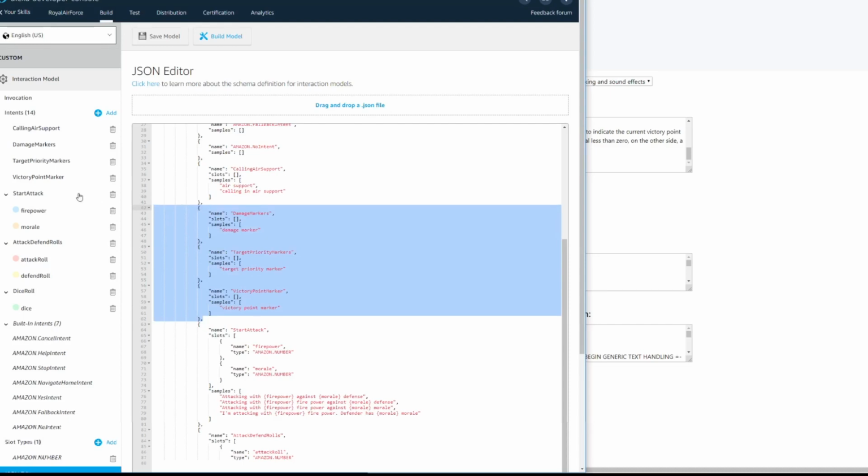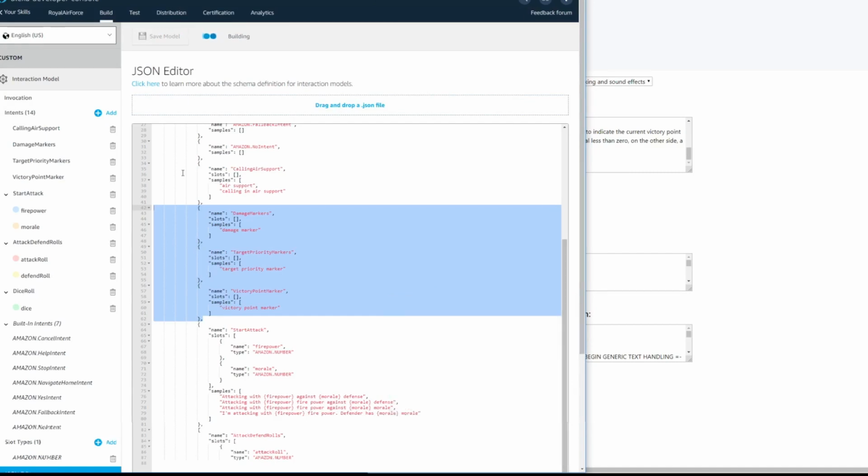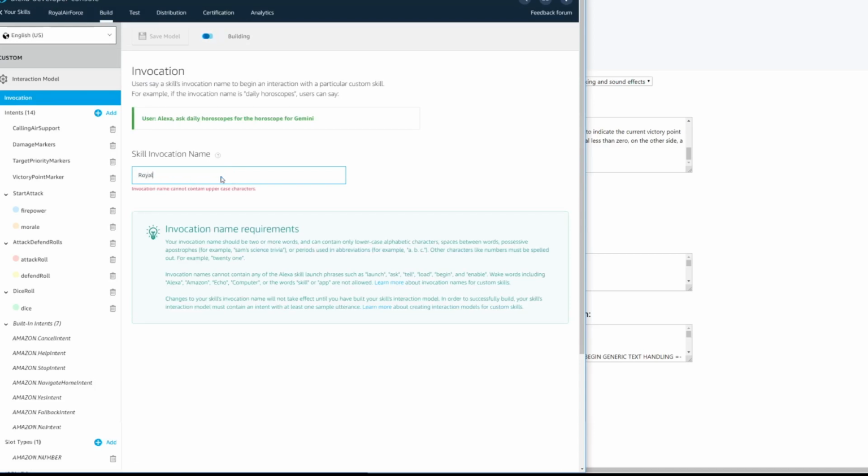Now what you want to do is make your invocation. And that's, oops, save model. That might help. And build model. Okay. So now you want to go over here to your invocation. And that's basically what are people going to say in order to start your skill up. So clear out, enter your invocation term here. We're going to say Royal Air Force.